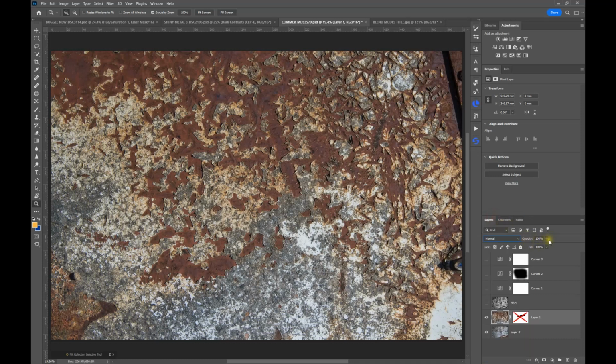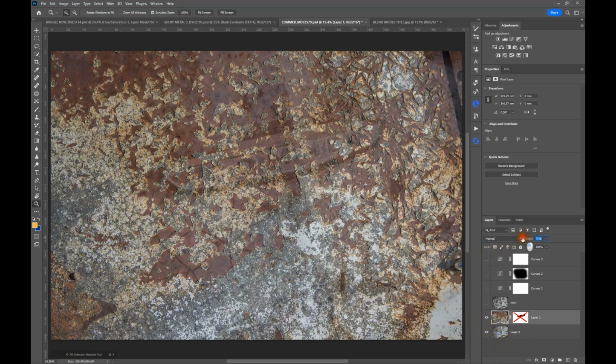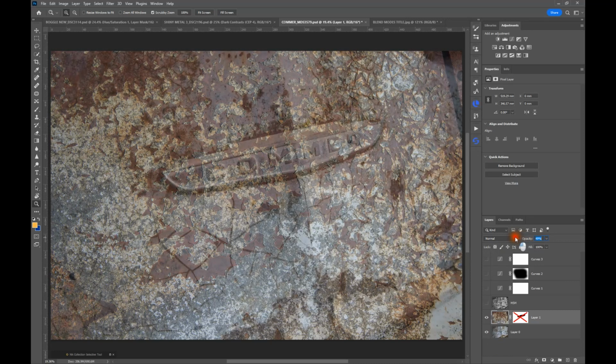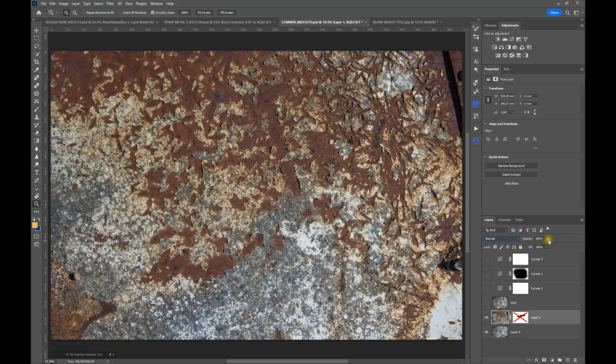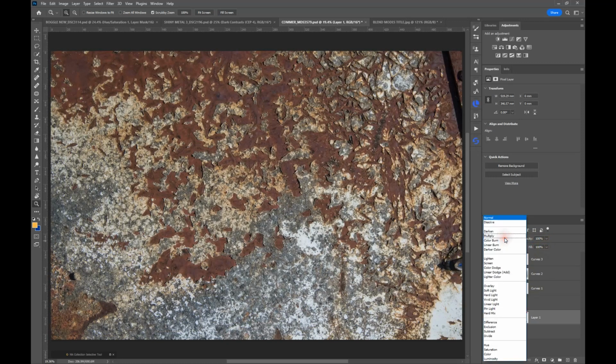I've left this at 100% opacity, so at normal blend mode, the layer that's above the base layer is completely obscuring the layer. And if I was to reduce the opacity, you would see some of the base layer start to come through. But that's not really an effective way to add texture or other elements to an image. So let's just take that opacity back up to 100% and let's investigate the different blend modes.